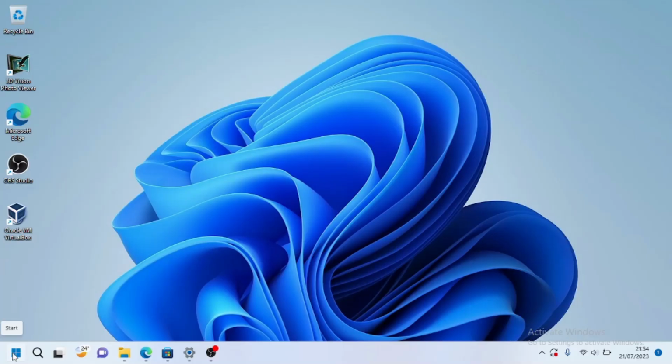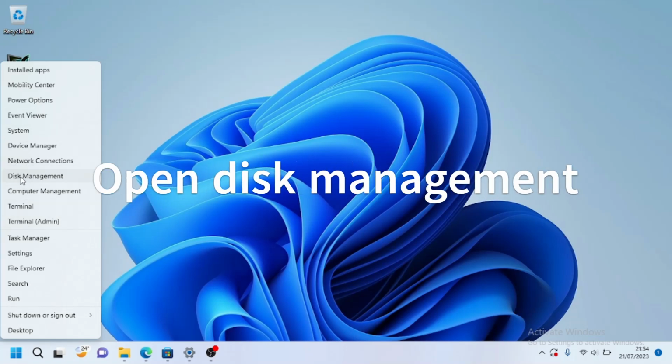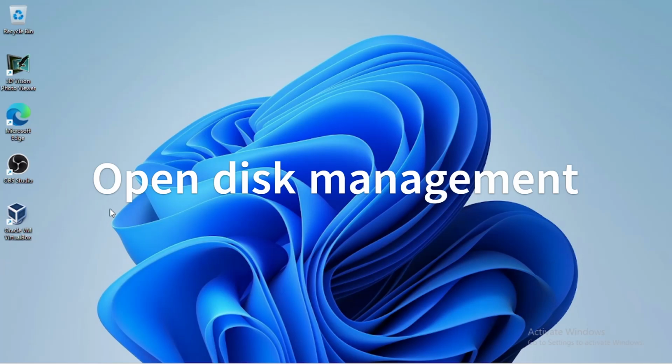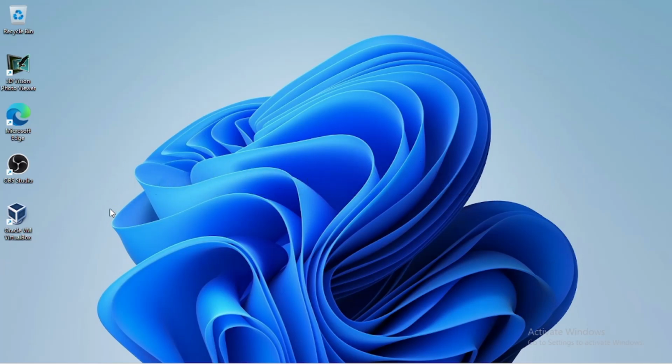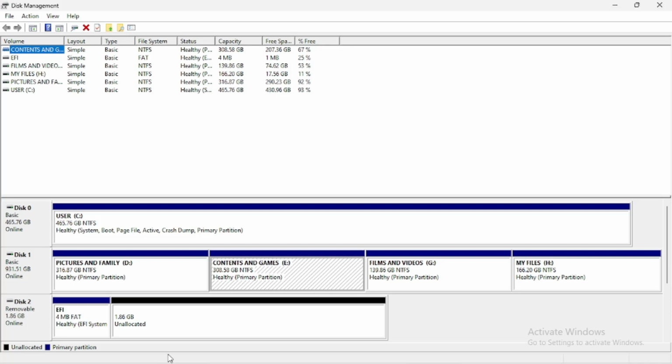So guys, we're going to go to the right hand side, look for disk management. So you can see that 1.86 gigabyte is unallocated and 4 megabytes is allocated. You can see. So when you are installing EFI systems, that's what it does.